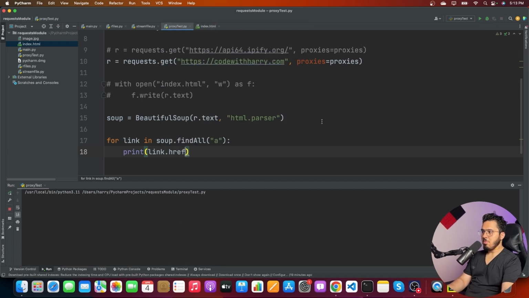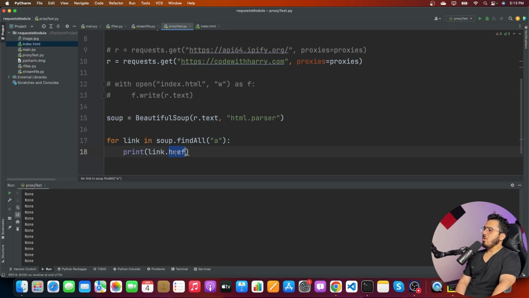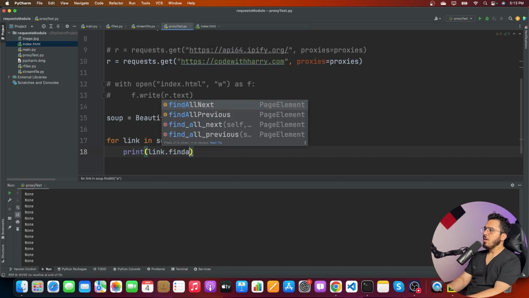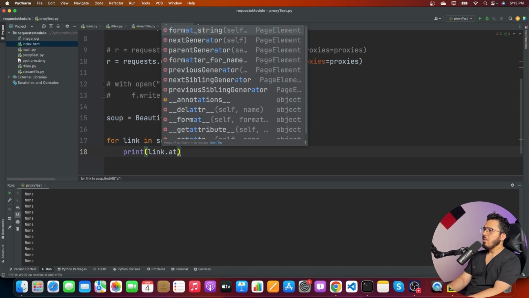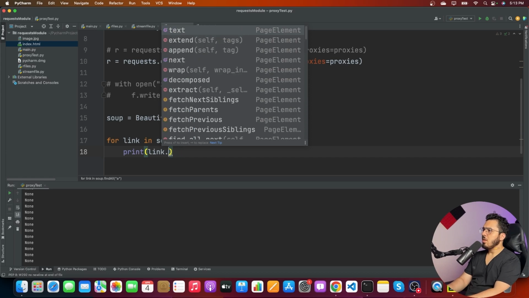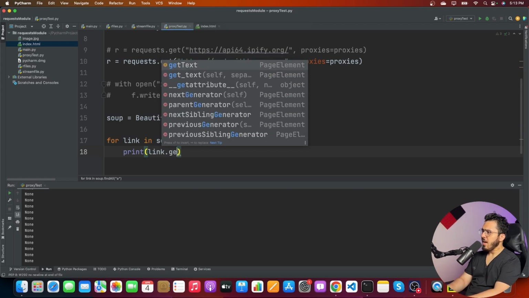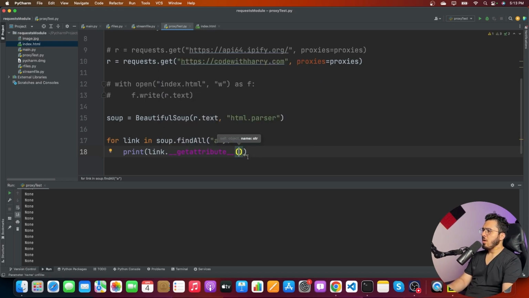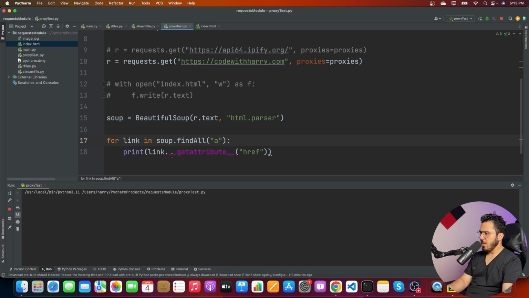We can also print link.href because we might at times be interested in just the link. Okay, so you can see, oops, it says link.href is None. So I'll say find attribute, or rather link.get_attribute. Yeah, this should do. Link.get_attribute and href. Not sure if this is going to work, but let's see.